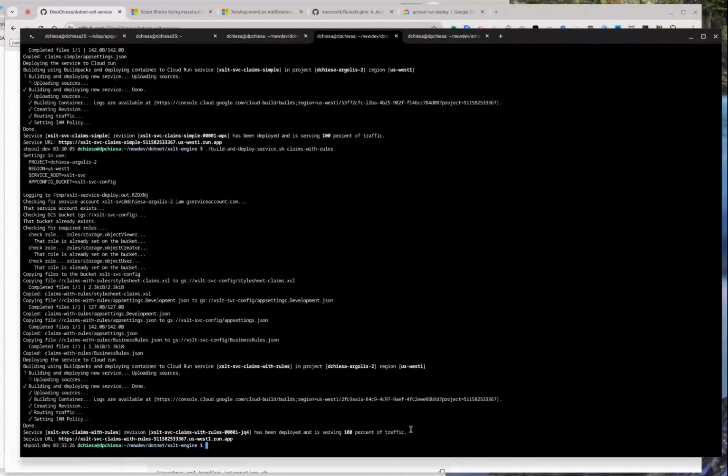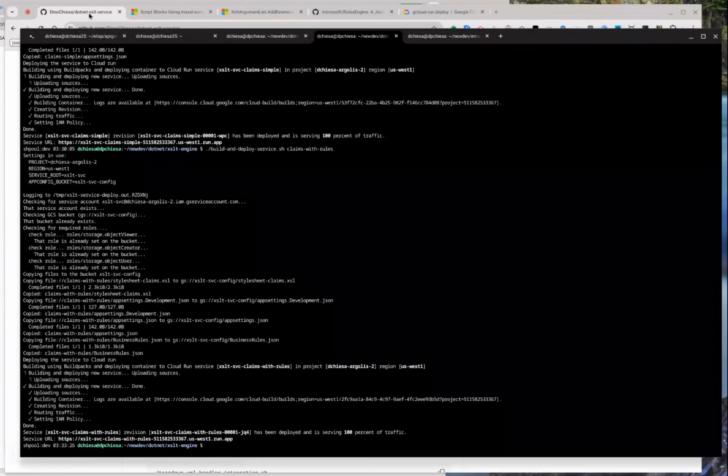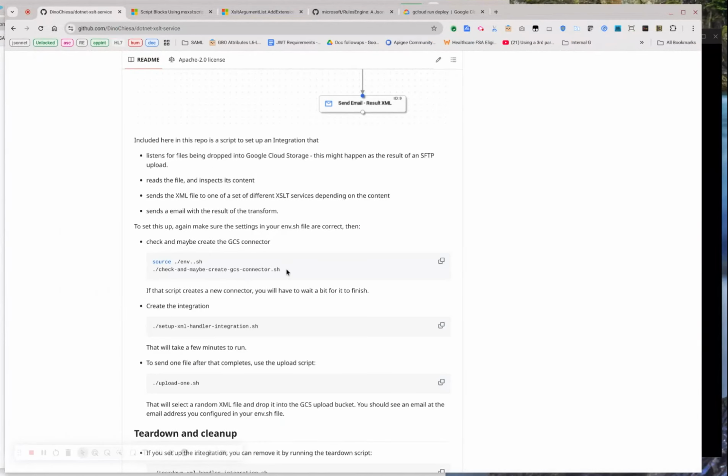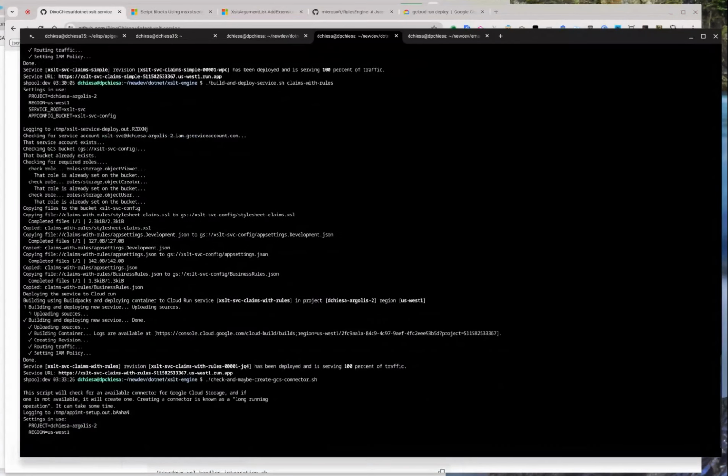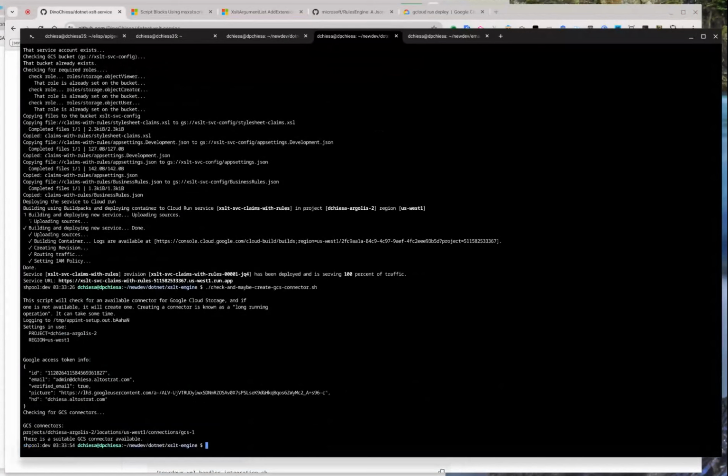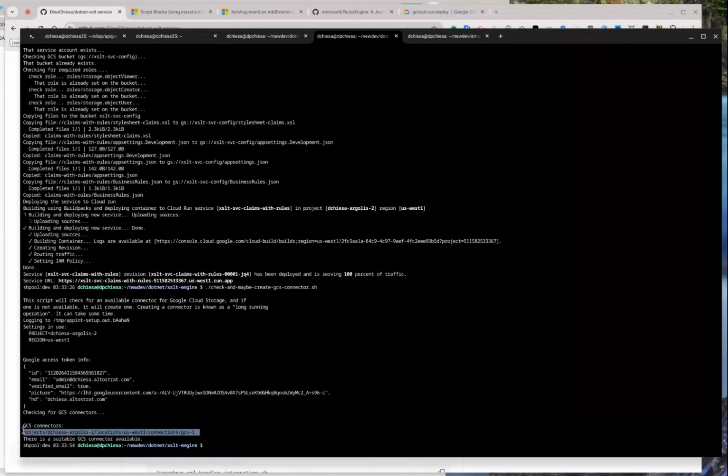Okay, just flipping back to my terminal, I can see that the claims with rules service is now deployed as well. And what I want to do is now set up the integration that I just showed you. So the first thing we need to do is check and maybe create a GCS connector. This script is going to check in my project. I already have a GCS connector, so there's no need to make one. And we're going to be happy with just using the Google Cloud Storage connector that already exists.